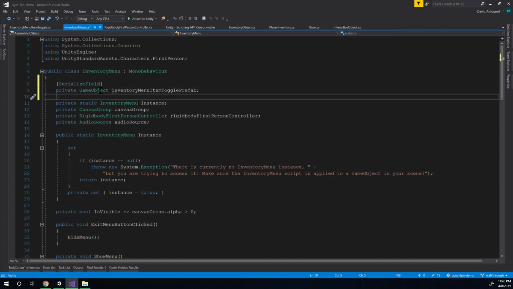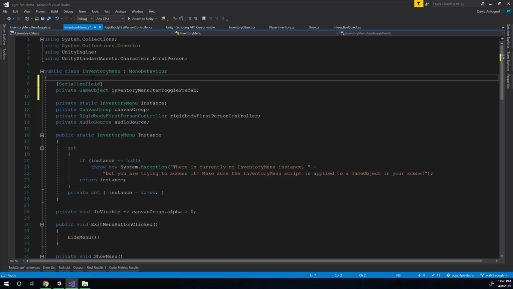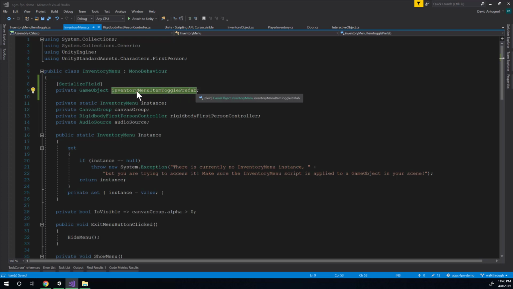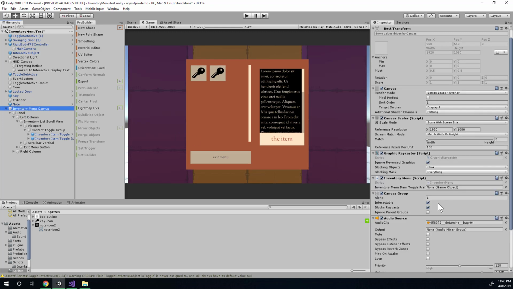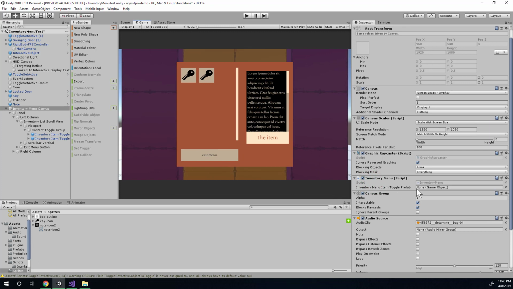And I could put any game object in here, so it's important that the designer knows what they're doing with this. But I think our name has made it pretty crystal clear, hopefully. So if I save and go to Unity and I look at my inventory menu, now on the inventory menu script here, I have a spot where I can drag in the inventory menu item toggle prefab. So let's look at my prefabs.